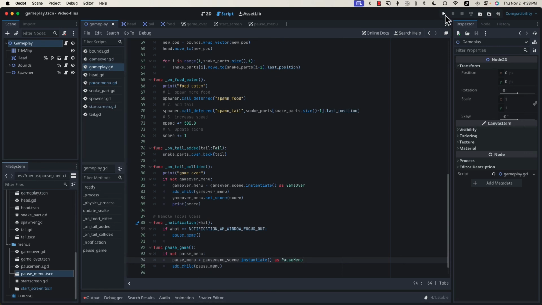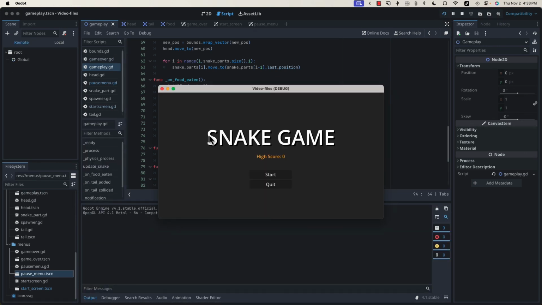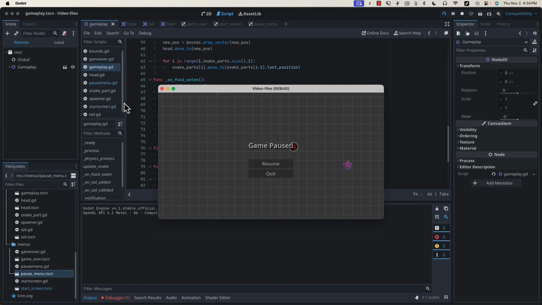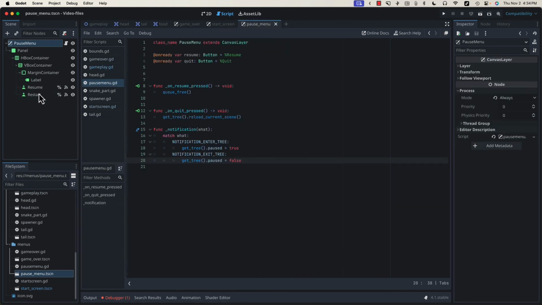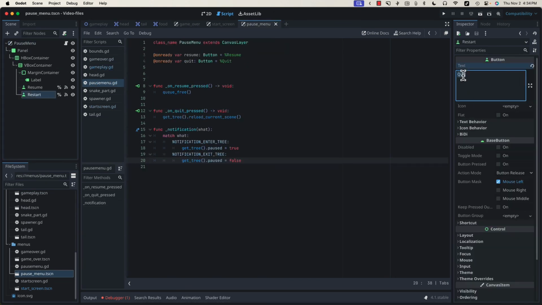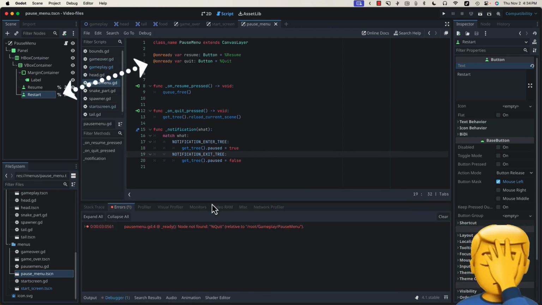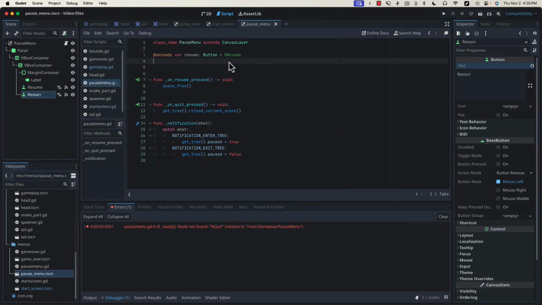We can see this in action by testing our game and clicking outside the window. Now the game is paused. I can hit resume to replay, and we do have to go back into our pause menu and rename this restart. When we renamed this quit button, we broke this. So let's just re-pull this in.